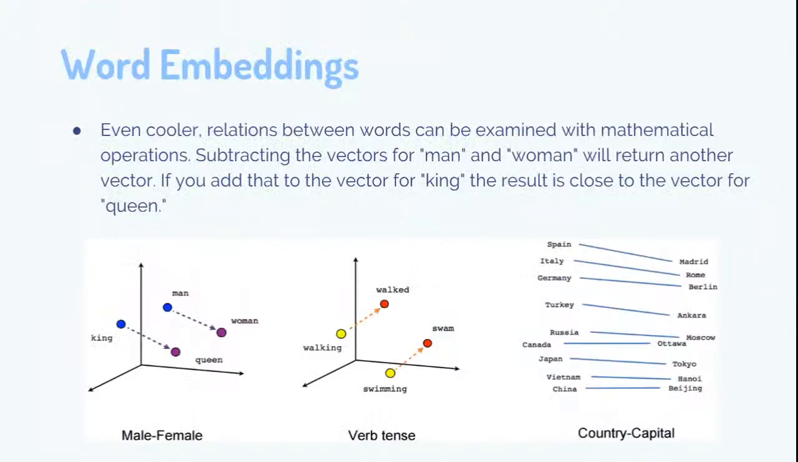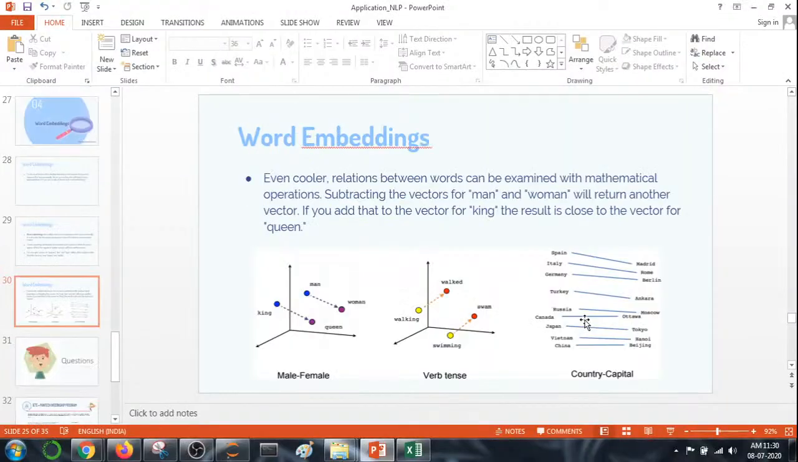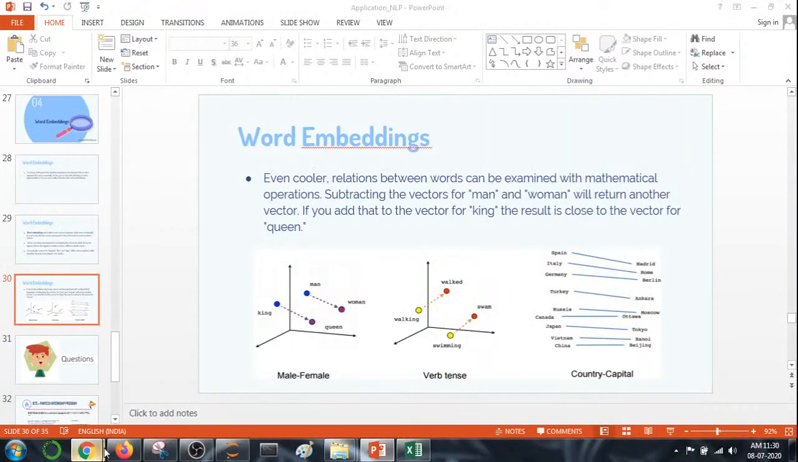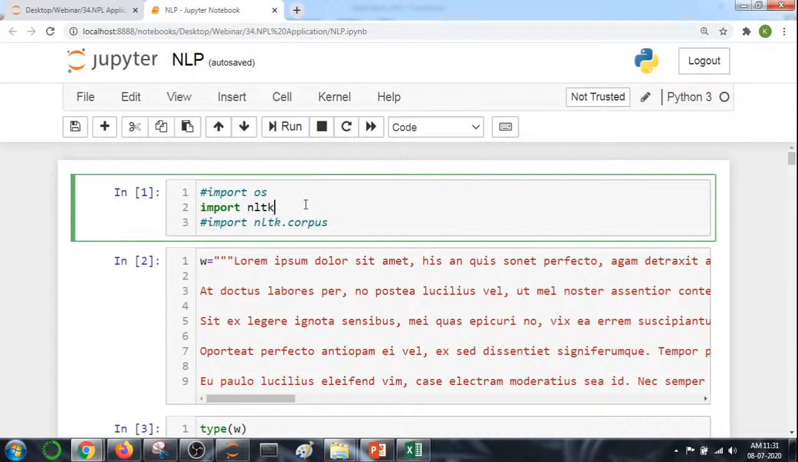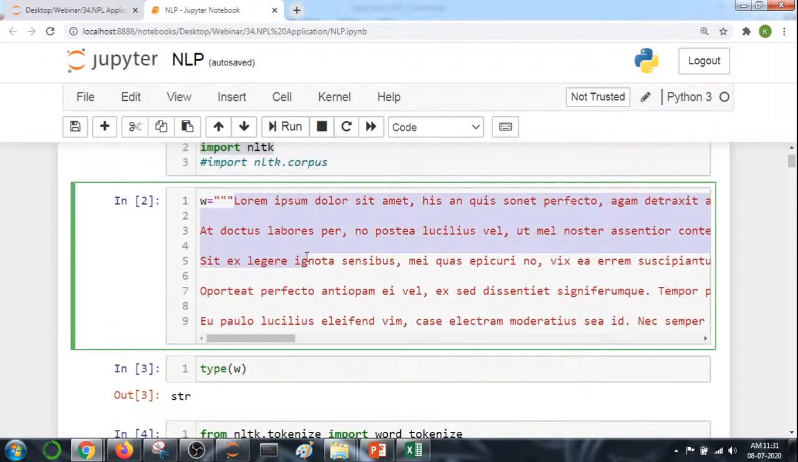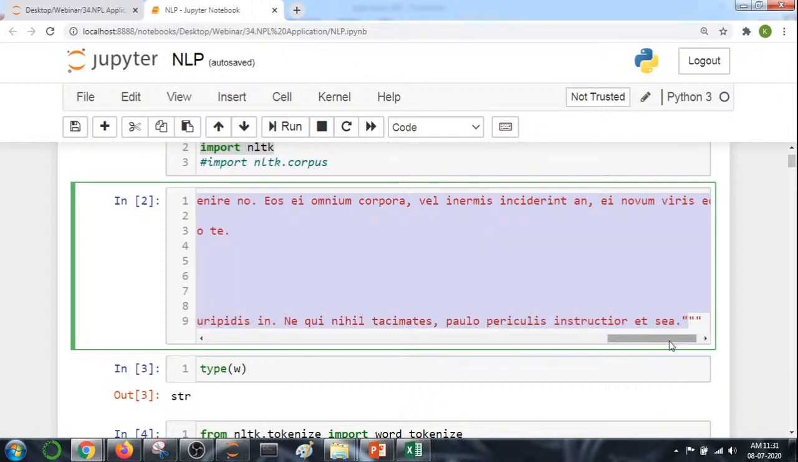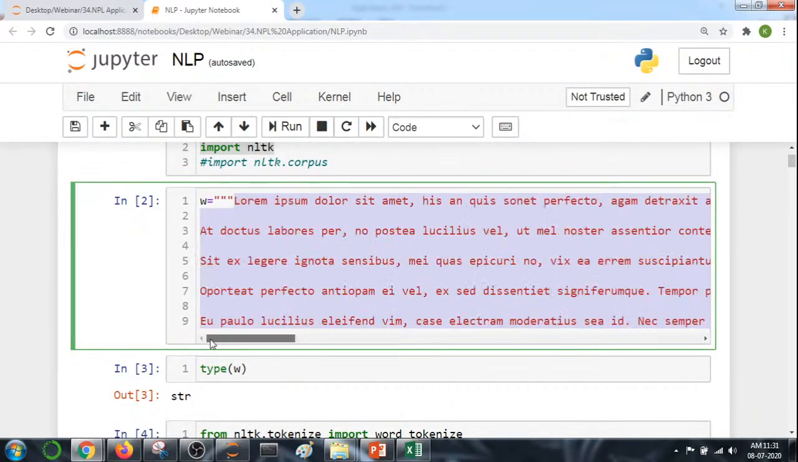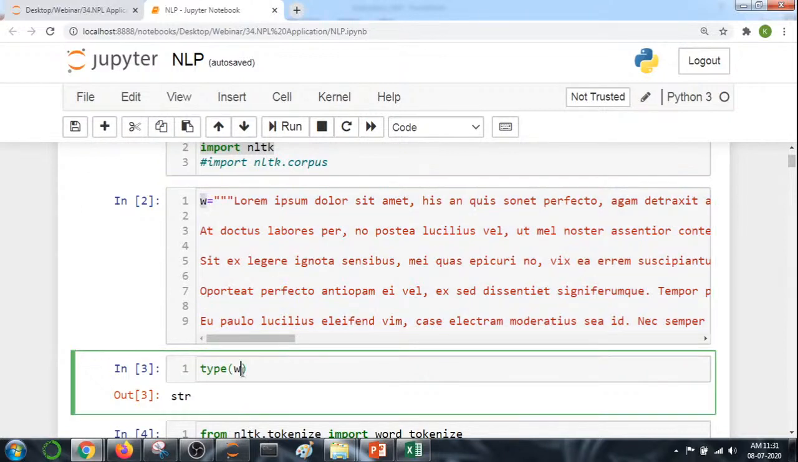So let me enter into the Jupyter notebook. Here I already have some work from the last session. I will go through this first, and then enter into the word embedding method. Here I am importing NLTK. After importing NLTK, I am using some paragraph, and that paragraph will be stored in W. So in W we have a paragraph, and then I check the type of W.